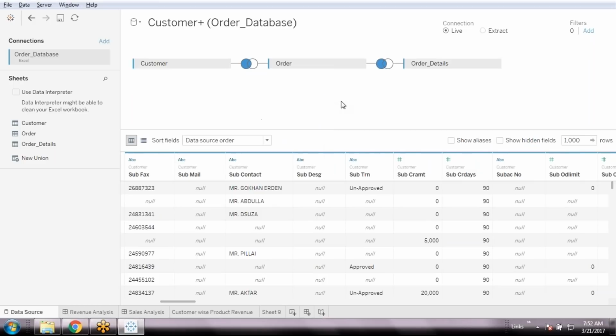Okay, I'm getting 1,000 rows. That means 1,000 orders are there, and against those 1,000 orders I have a lot of order details. So let's make it a live connection. Now fine, I can go to the data model.